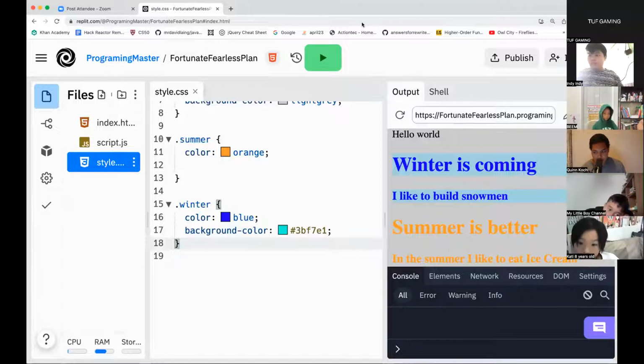All right, I will stop my share again. And anyone who has a problem can share their screen. Oh, someone started and then stopped.